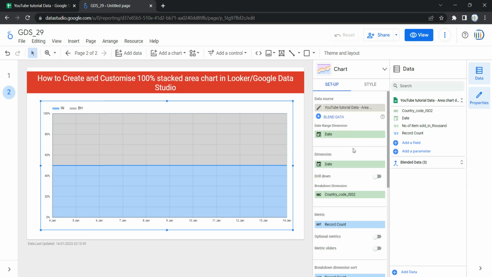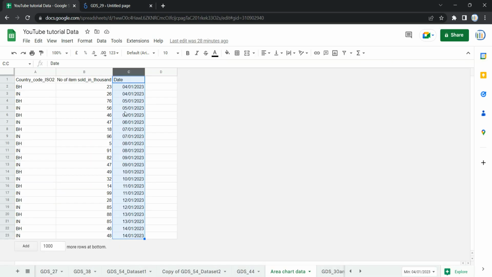Now the next option under this setup is dimension. For a 100% stacked area chart, the dimension over here is actually the time dimension, and a time dimension provides a time-based x-axis for your chart. The data type of this dimension determines the level of the time series. For example, in order to visualize daily data, we'll use this date data type with the full year, month and day value as we have over here in our Google Sheet data.